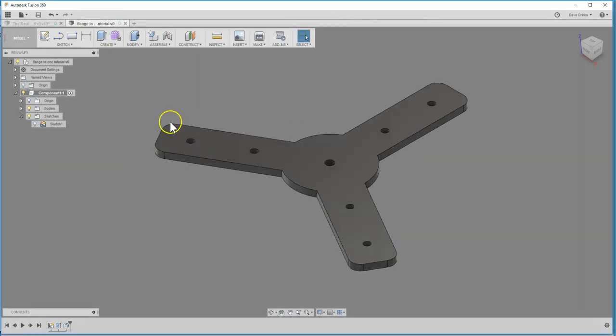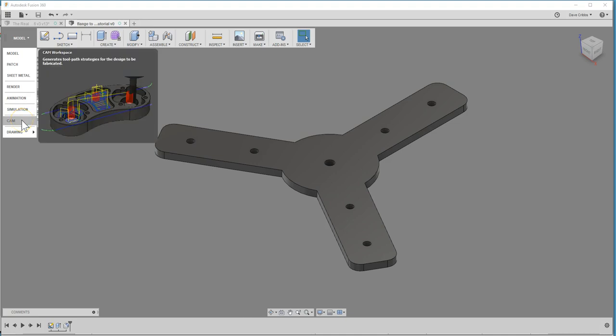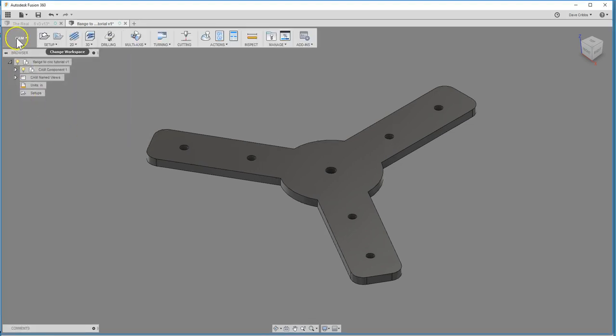Before I go any further, up until this point we've been working in the model workspace. Now we're going to come down here to the CAM workspace. This is computer-aided manufacturing. This is where we're going to set up our tool paths. First step in doing that is to create a new setup.